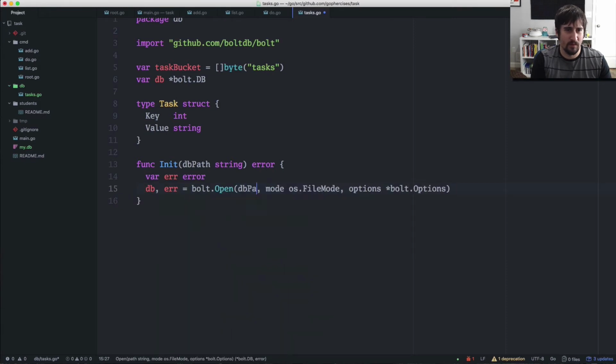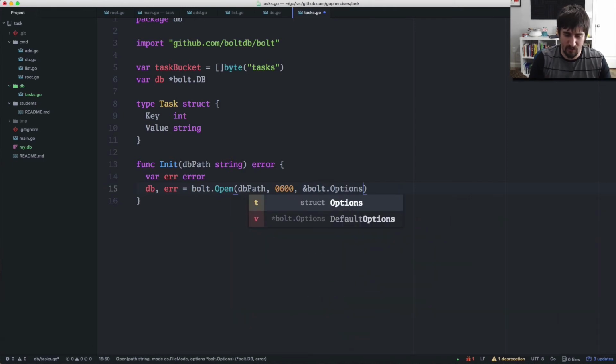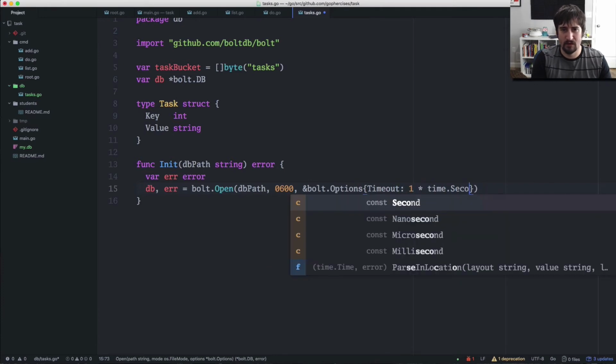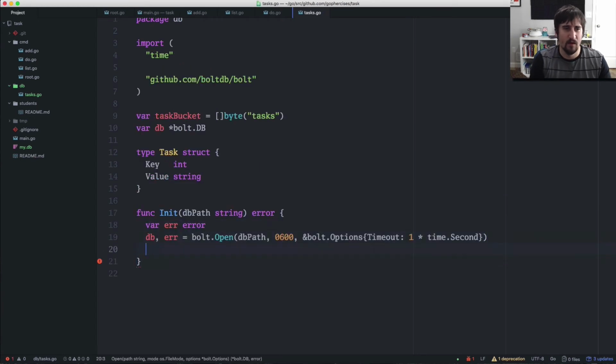We want the db path, and we'll do bolt.options. This is the same code that we saw before. I want seconds. Is it second? I think it's just second singular. Okay, so I'm going to stop here for a second.